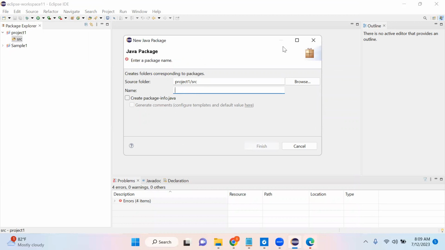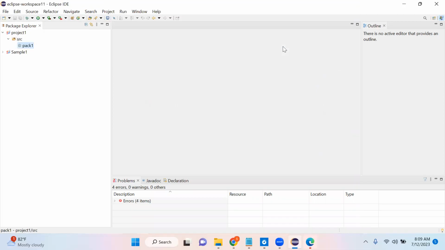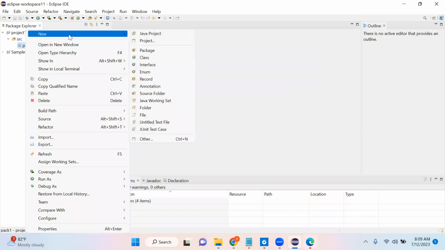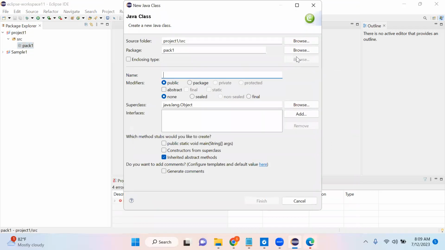With name called pack1. I got a package, and under this particular package, I'm right clicking and going to new and creating a class. Now let us say that class name is sample1, and I'm checking public static void main. Means if I want to run this particular class, I need to have main method in it.